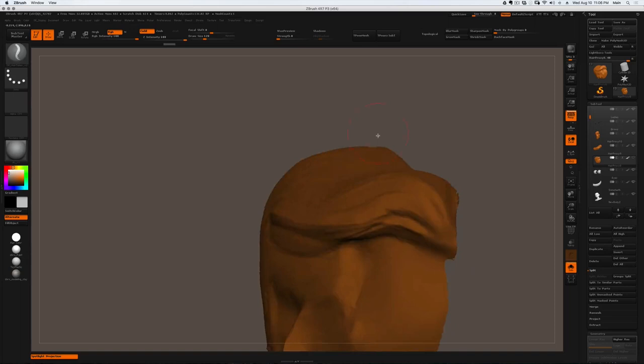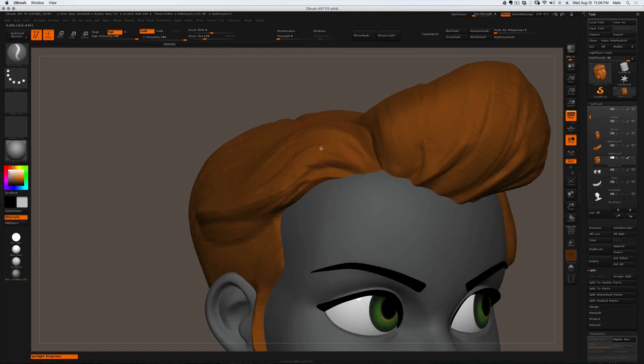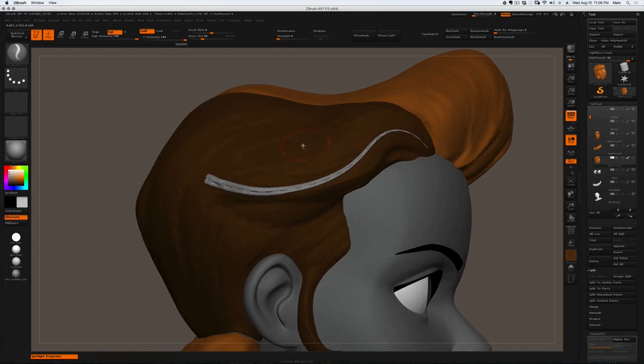So load up the brush, and then if you press M, you get all of these different brush options, and these are all of the different hair profiles that I've got in here. So, for example, if I just choose the thick A and then draw that onto the character, it's going to draw thick A out.